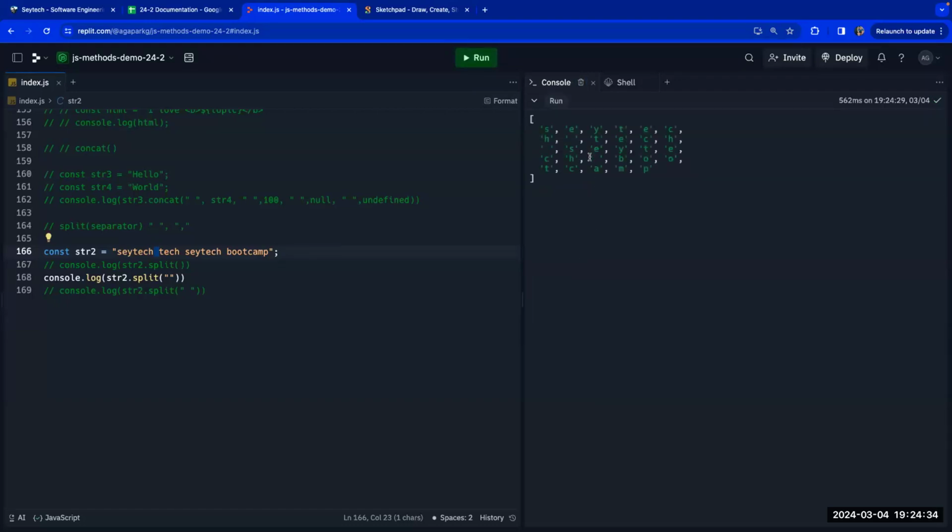Okay, you see the space right here? That's an empty space over here. So if you put an empty string, then it will separate every single character. But if you put the space string, then the string will be separated based on the space.